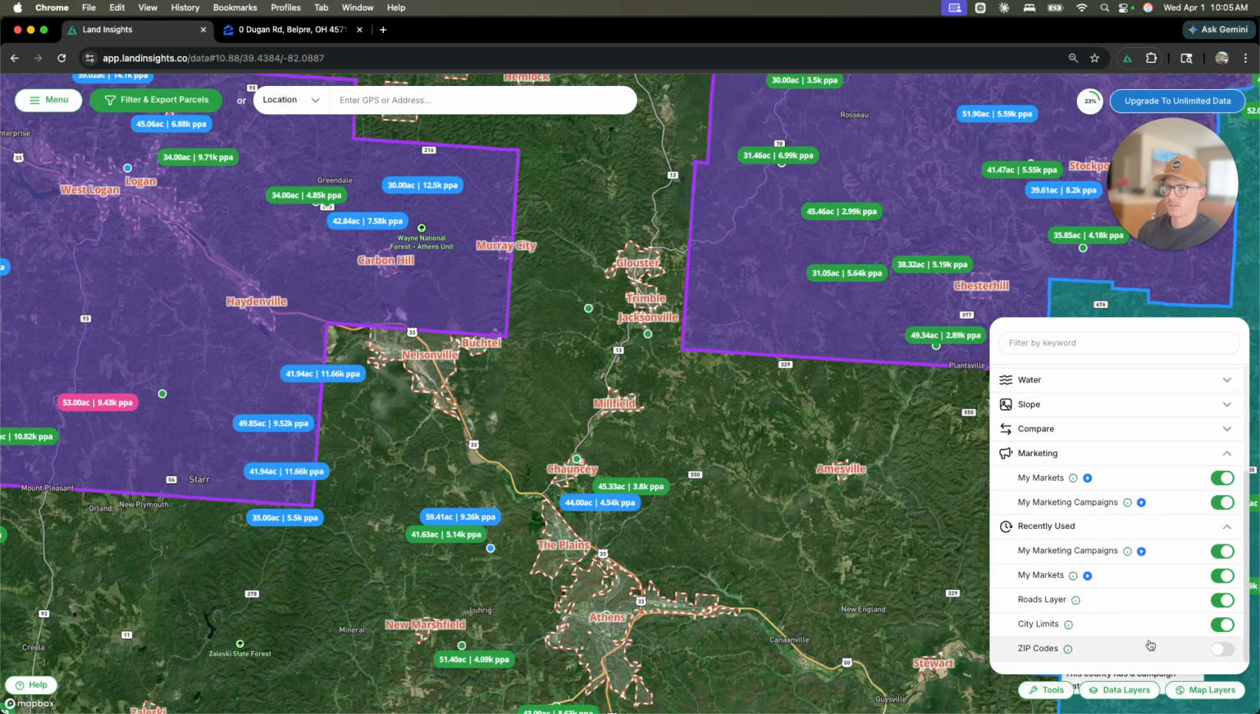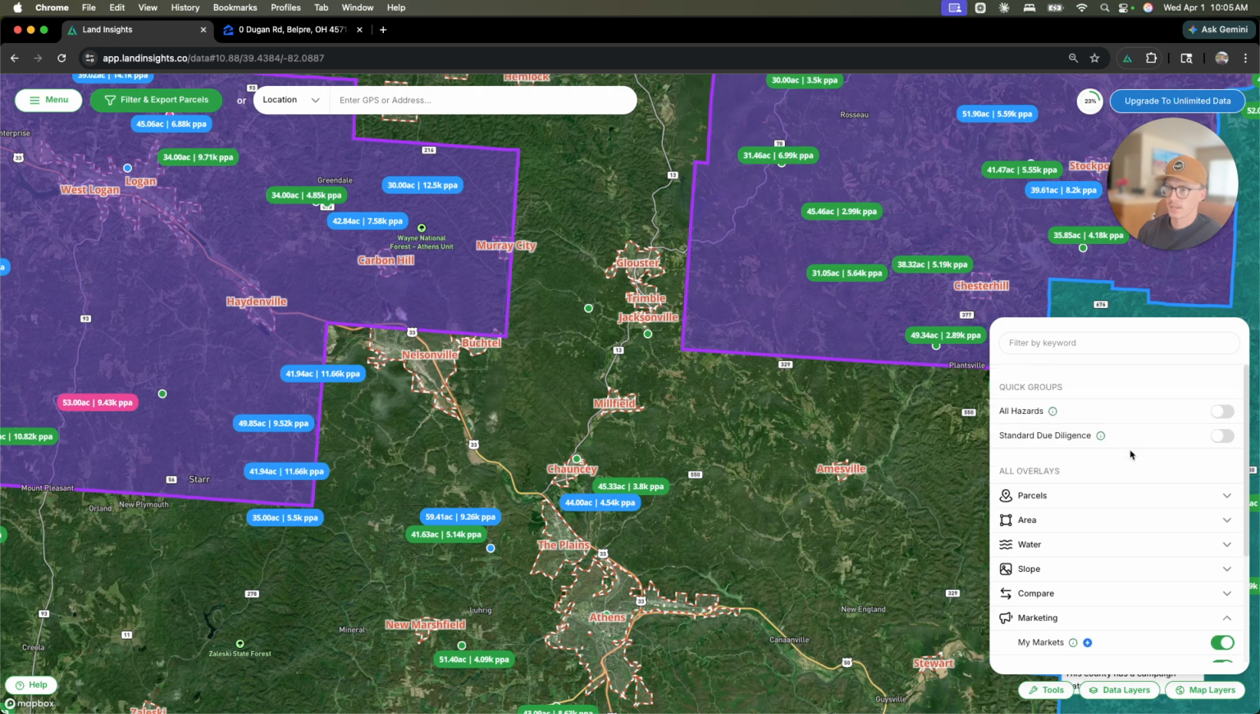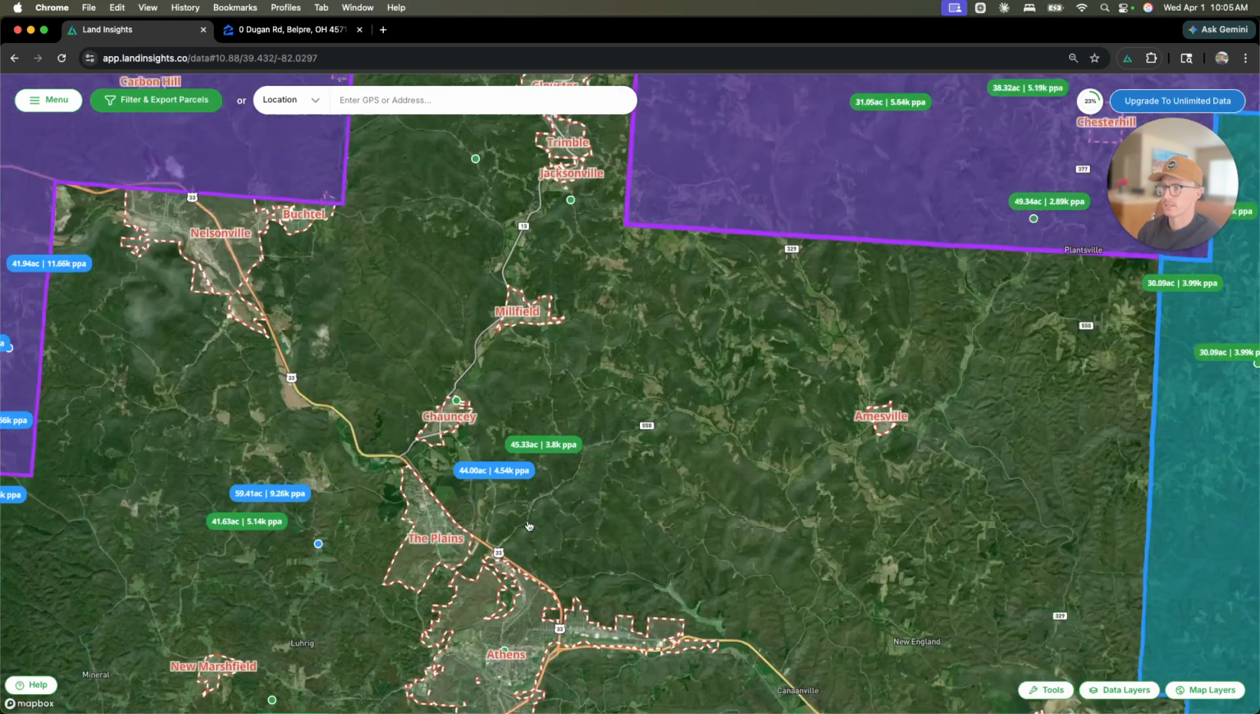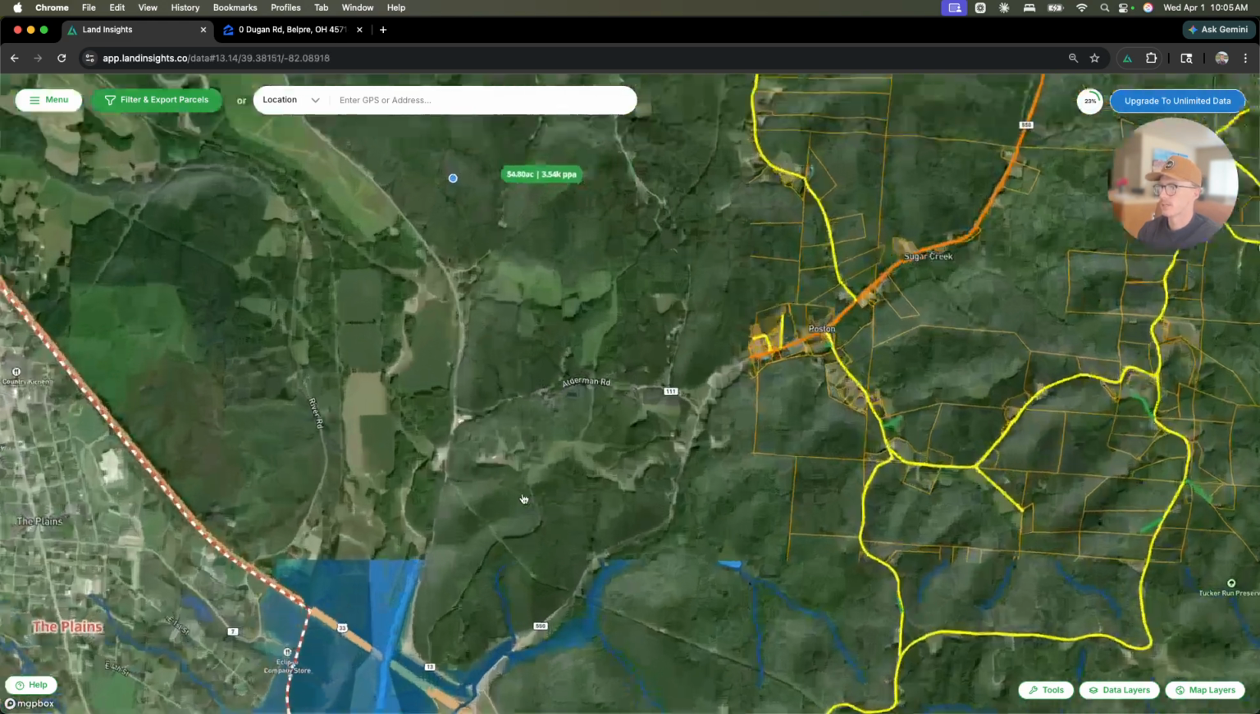And then recently used just shows the recent filters you've used. So again, like if you exit out of this, if you leave Land Insights, it's going to be there still, selected how you wanted it selected.